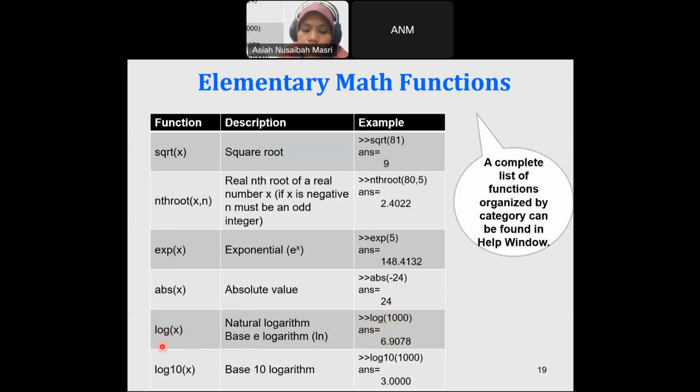We can differentiate it from log10(x), where the base is 10. If we ask, what is log10(1000)? The answer will be 3, which means 10 to the power of 3 is 1000. See the difference? So be cautious when you use log or log10. log is basically ln. log10 is log with base 10.